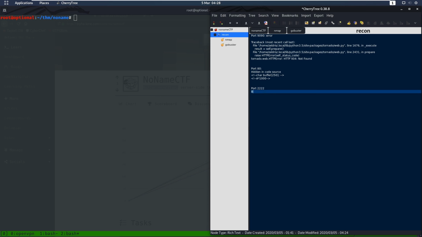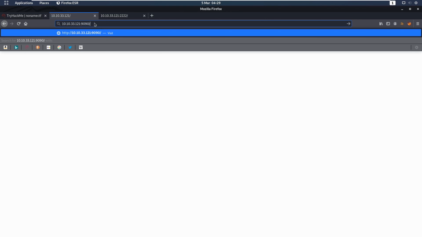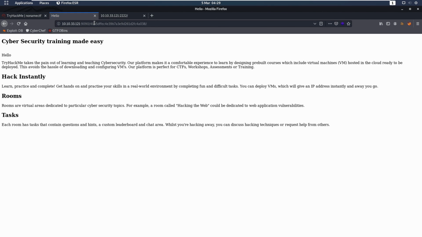Port 2222, overflow, option 4, and use option 3, A times 2000. Now there is a chance that if we did do A times 1000 with Python, for example, just to return 1000 A's, that might have actually worked. However, for this, we don't. So we get told that on port 9000 /this, we actually have cybersecurity training made easy.